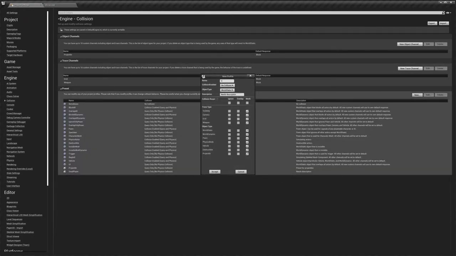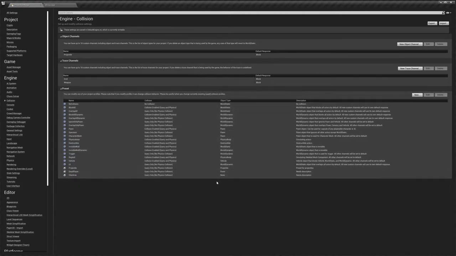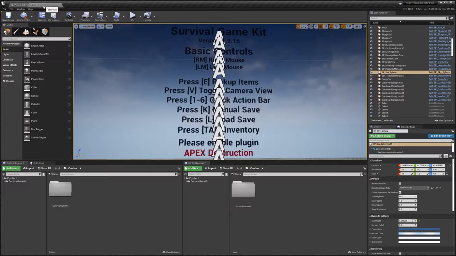We're going to call this chat area. We'll set the collision enable to query only. We'll leave object type as static, and then we're just going to tick ignore like that and hit accept. Then we're going to migrate over our chat group skills files.